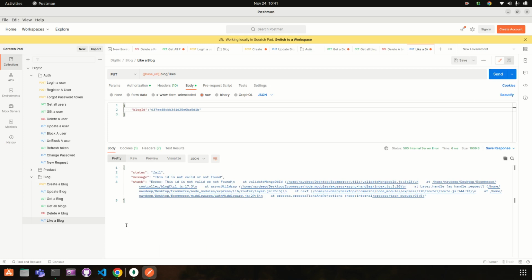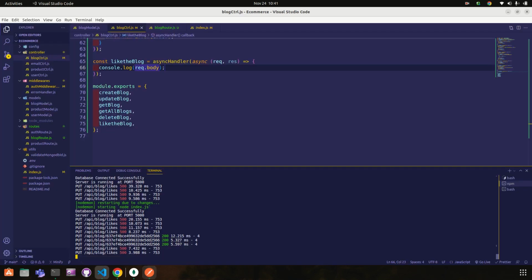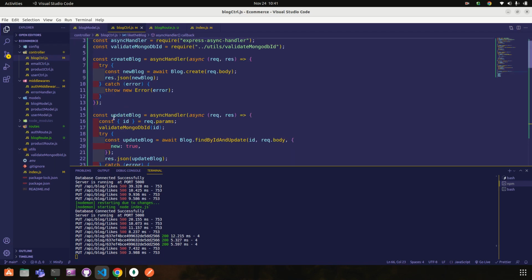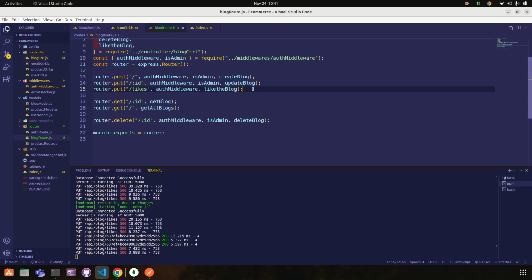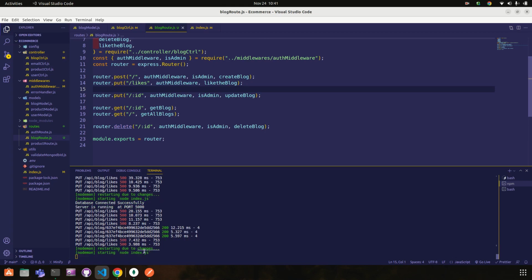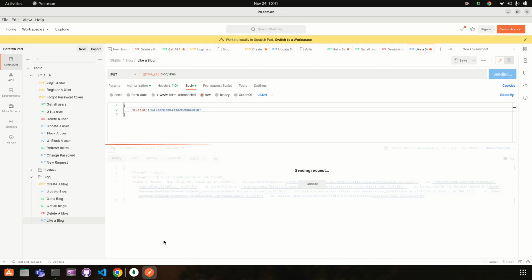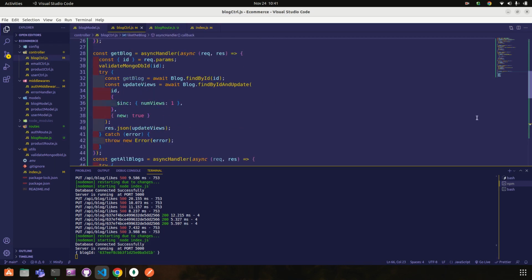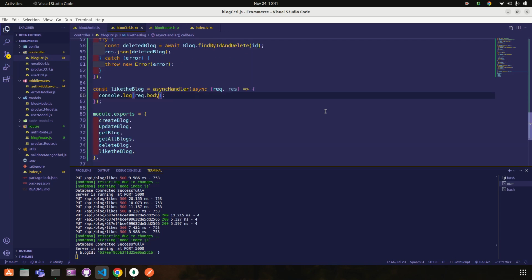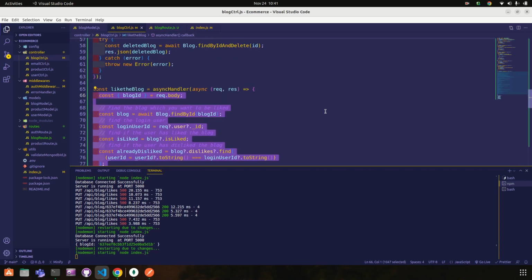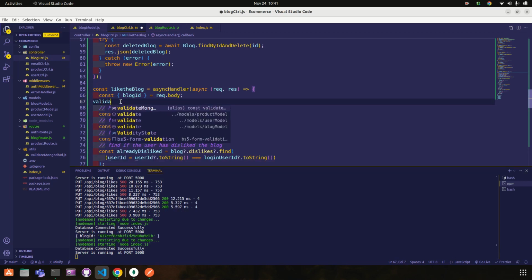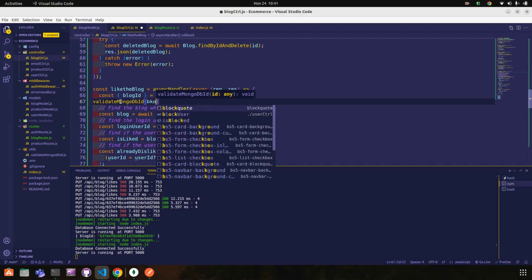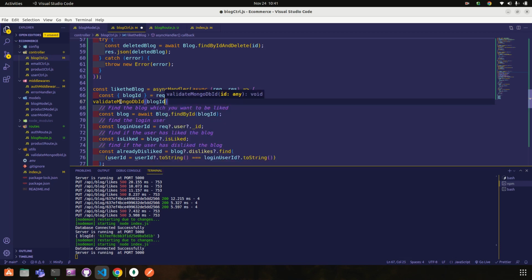Okay, why is it giving error? blogController.js line 17. I think it is taking this one. So Control X. If we try now, yeah, this is the problem, guys. Control Z. Now validate MongoDB ID, blog ID.